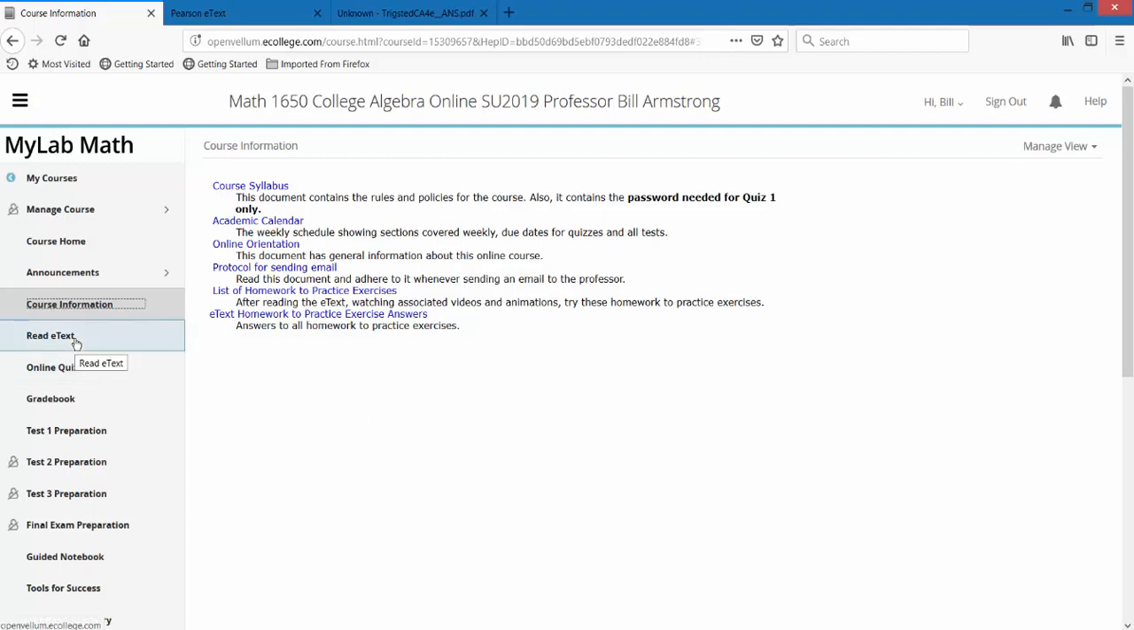E-text. So this is where you go to access the e-text. Online quizzes. Gradebook, where you can always see what your current grade is. And test preparation tabs to help you get ready for tests. So that's it, folks. That's a quick overview of the My Math Lab. So you're ready to begin the course.